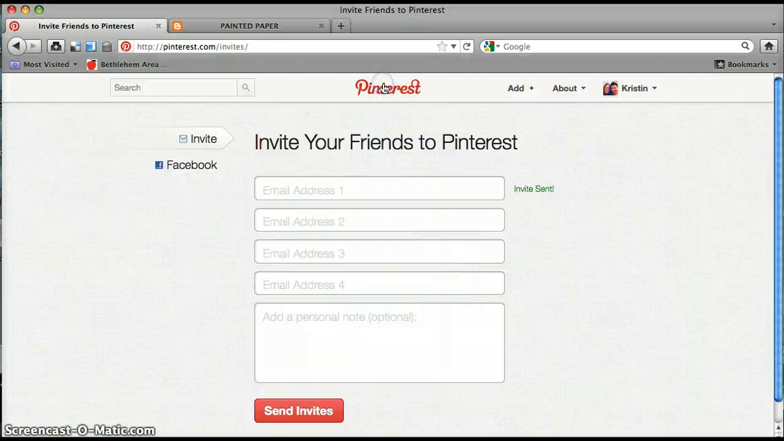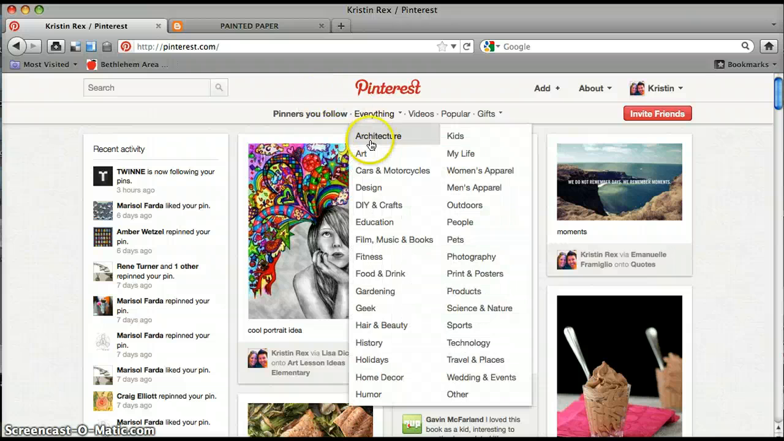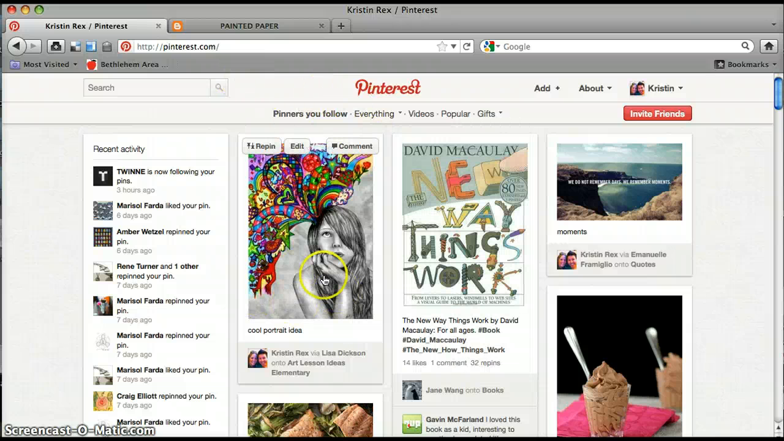From here I'm going to go back to my Pinterest board, the main board, and there's different ways that you can use it in your class. I particularly come up with ideas and I like to share them with other teachers who are also on Pinterest. So everything that I pin pops up right away on the news feed. So anybody who's following me will see what I've been posting.